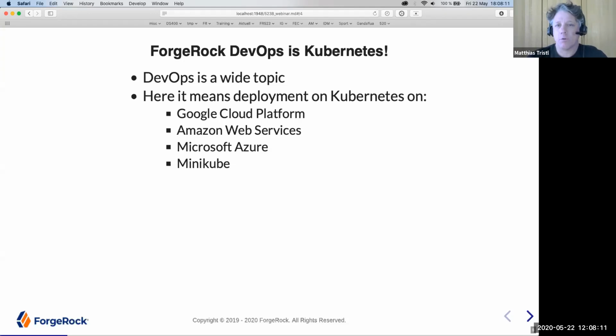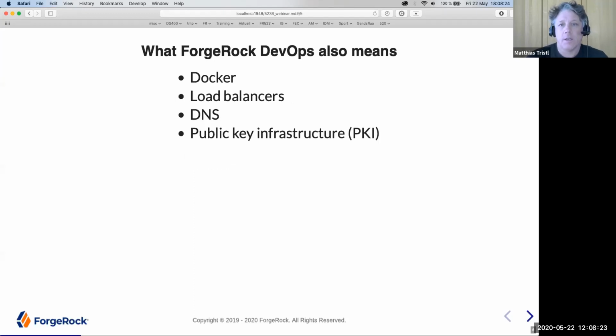There are other Kubernetes providers around as well, and we look into some of them and play with some of them, but this is the official list of supported Kubernetes providers. Well, what ForgeRock DevOps also means, of course, is Docker. Like Kubernetes, we also decided that the only containerization software we are using is Docker.